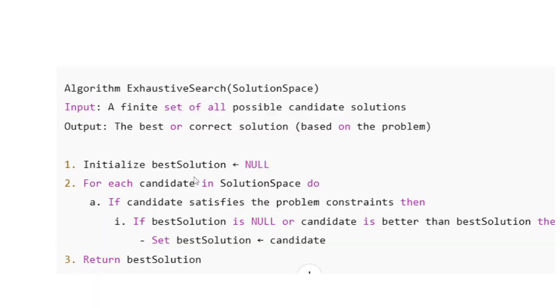So here initially the best solution is null. What is given to me as an input is the set of all candidate solutions, and I should check for the best solution. So initially the best solution is null, that is I do not have the best solution. Then for every element that is there in this candidate solution, I check if it satisfies the problem constraint. If it satisfies the problem constraint, then I check if I already have a best solution, or is my candidate better than the best solution. If I get a candidate which is better than the best solution, then I change my best solution to this candidate.